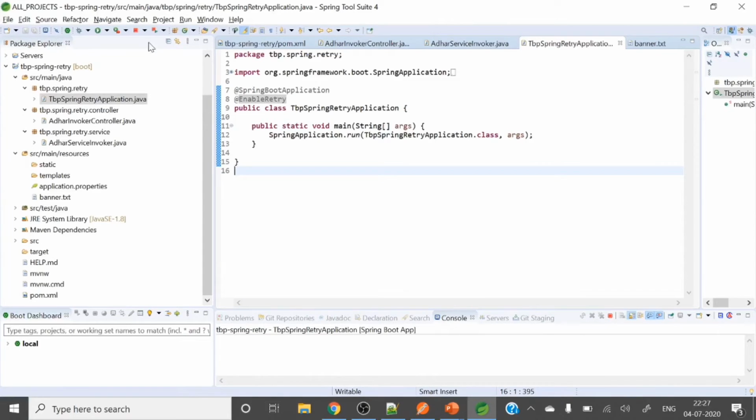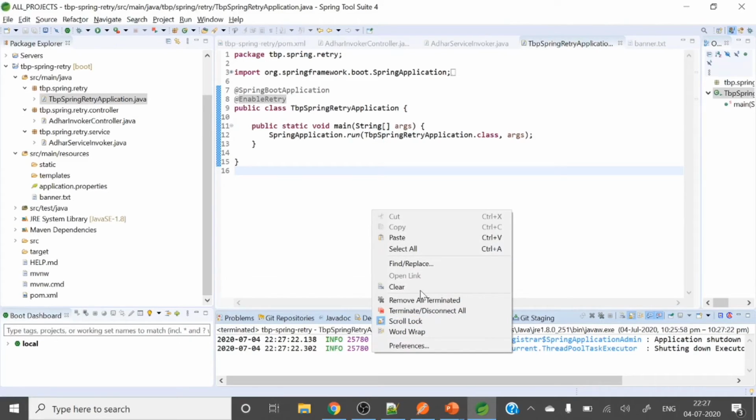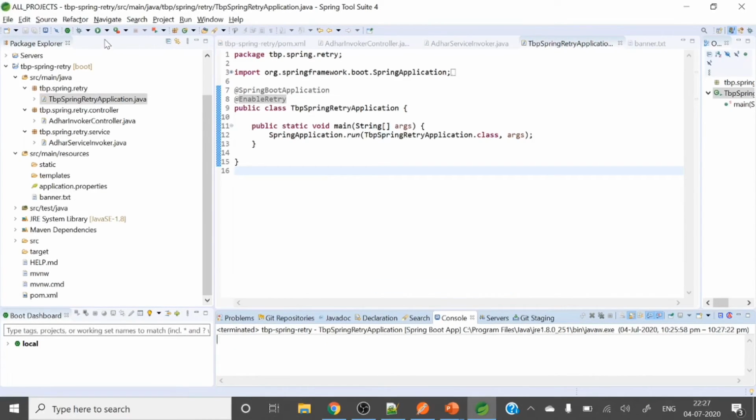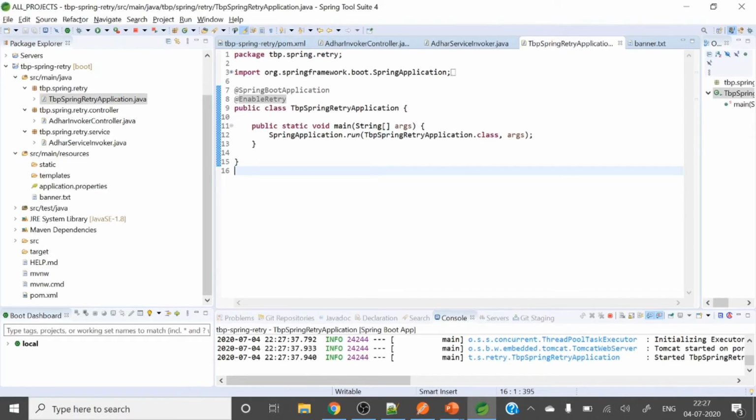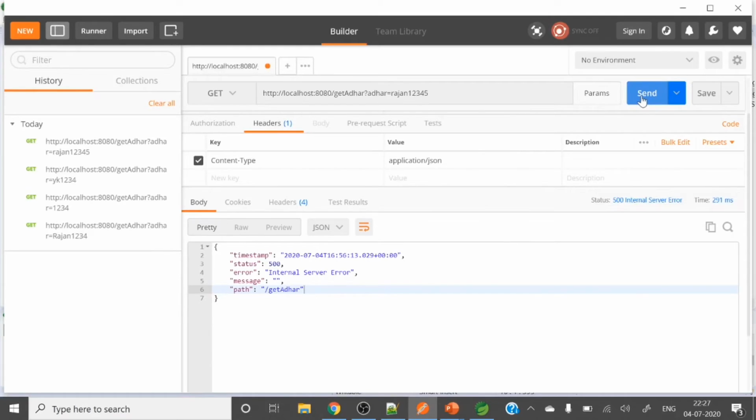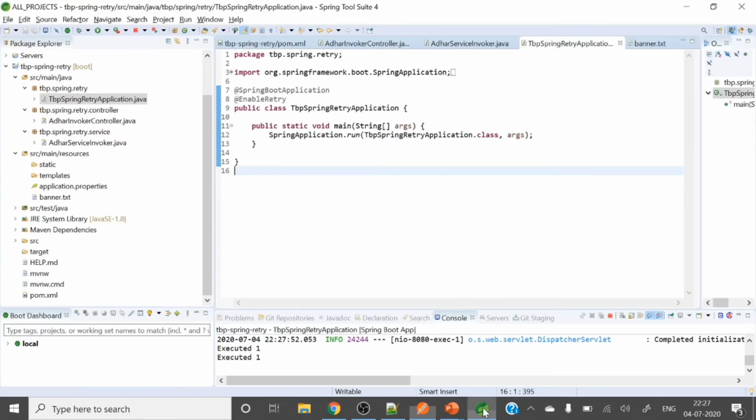So now let's run. Let me stop the server. Okay, I have stopped the server. Let's run that server again. Okay, so it started. Let's hit it now. Yep, it's working, it seems.